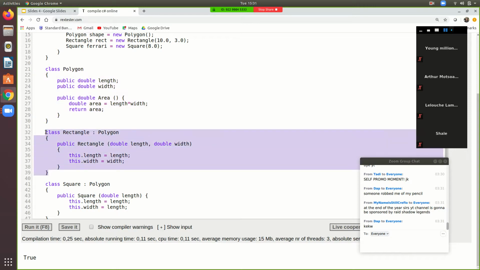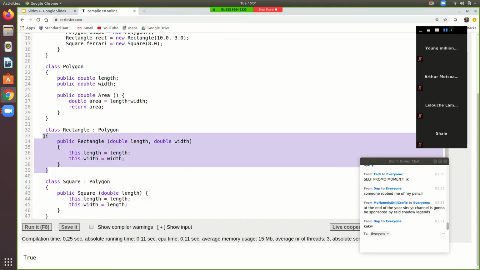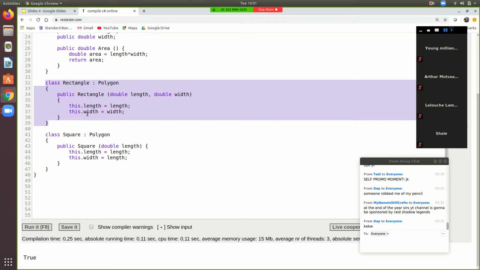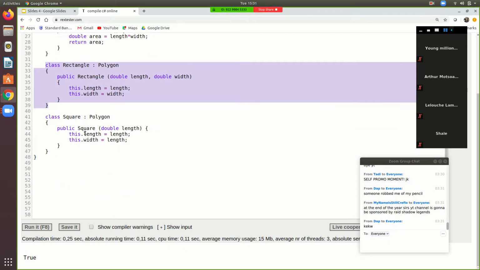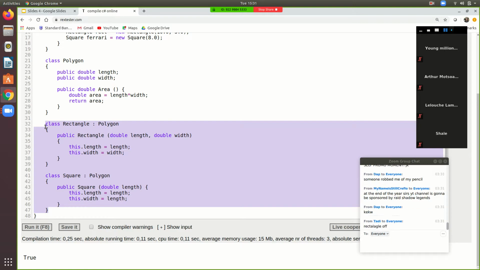Now you can see rectangle and square are not base classes, right? Square inherits from polygon, rectangle inherits from polygon. Nothing inherits from rectangle or square, and there's no other class that inherits from these two things. Rectangle and square are not base classes. We call classes that inherit from other classes derived classes.